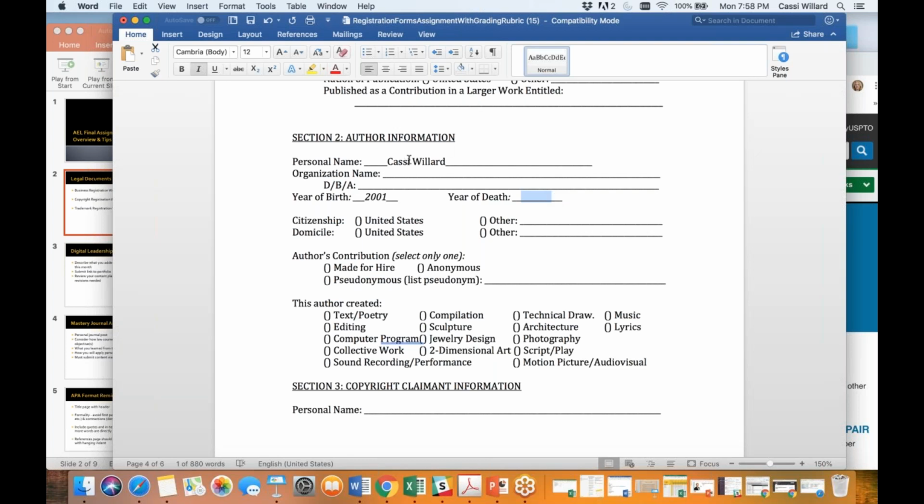Every now and then I'll be grading and it's a current student's name, it's their year of birth, and then it's some random year in the future for year of death. Not cool. No ha ha ha. No final destination. Not okay.